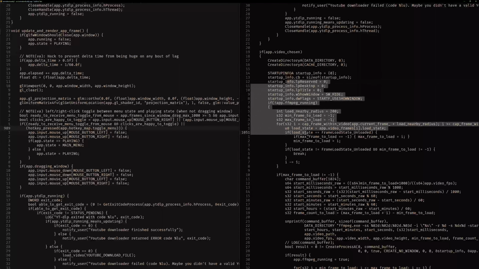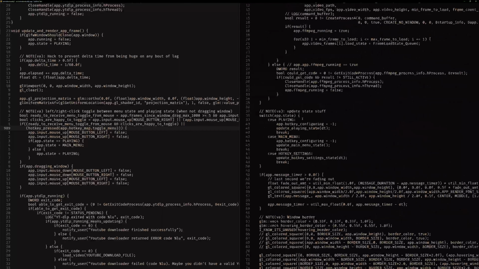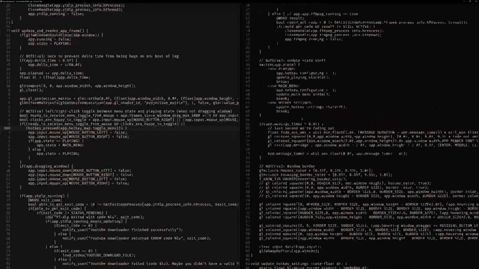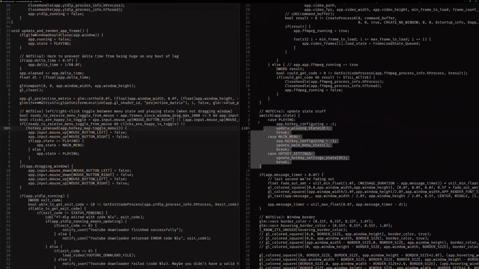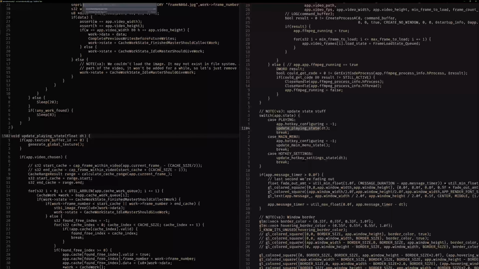Working with the cache. Or no, this is not with the cache, this is with loading the video. And then, very simple, if the app is in the plain scene where it's playing the video, then I actually do have this broken into a function. The reason I do is because I just want to be able to type that in and jump to that part of the code immediately. That I found actually useful.